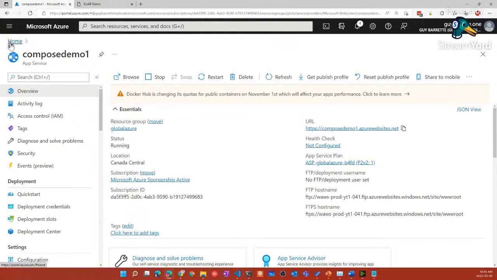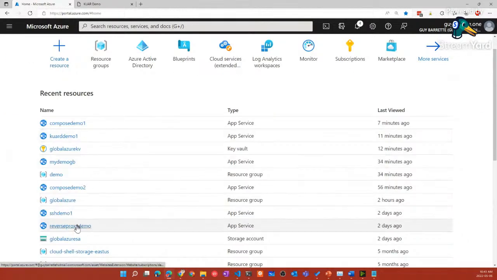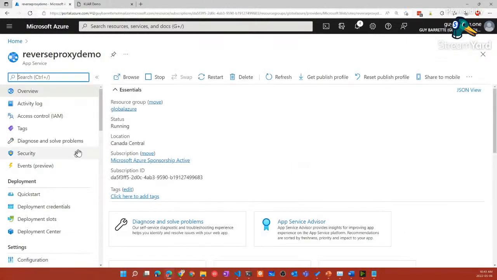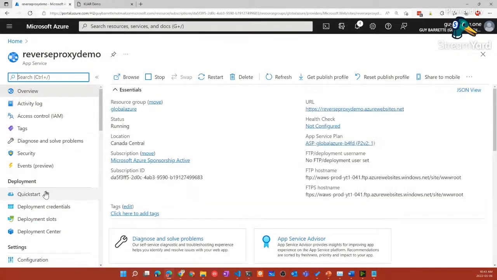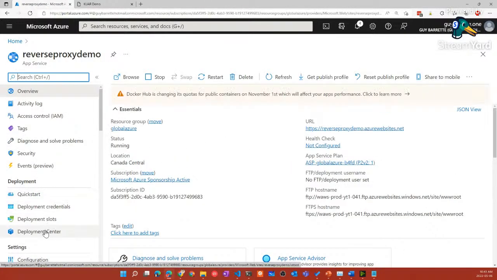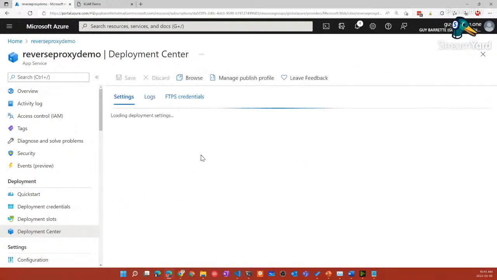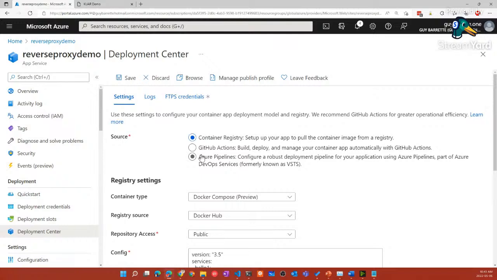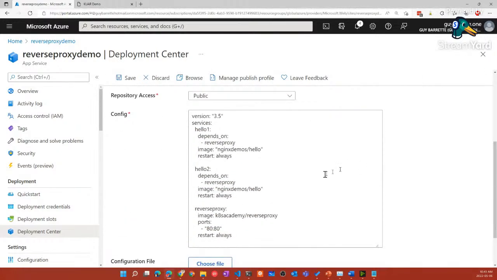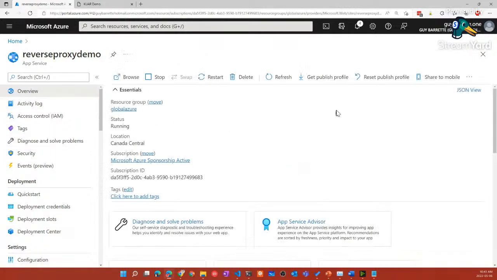Reverse proxy. So here, if I take a look at my deployment center, take a look at the YAML file that I deployed. So I deployed this reverse proxy, the Nginx reverse proxy that listens on port 80. That will route the traffic depending on what we type in the URL.